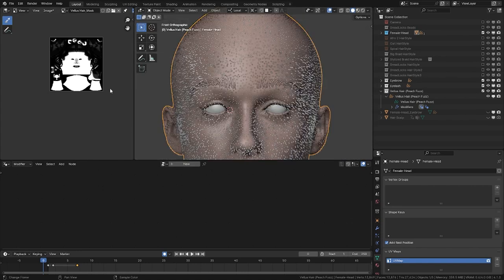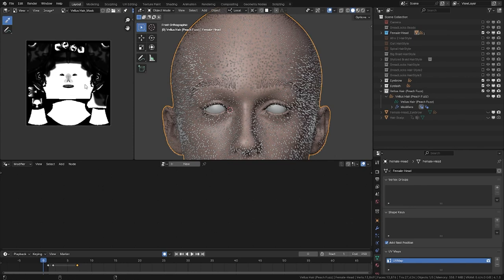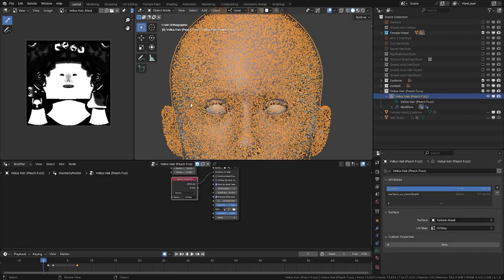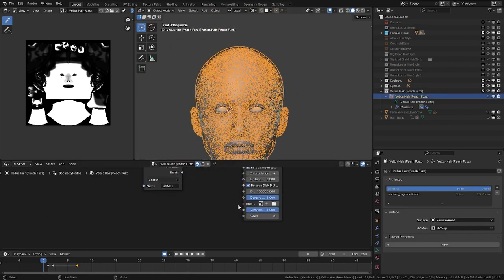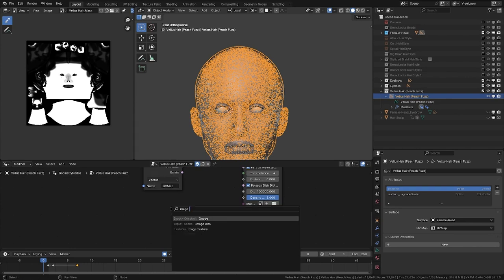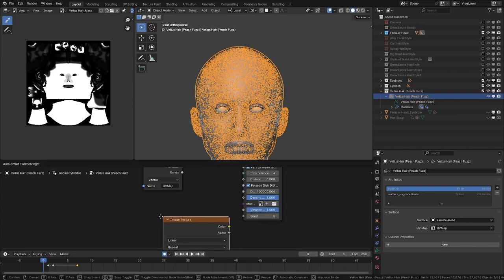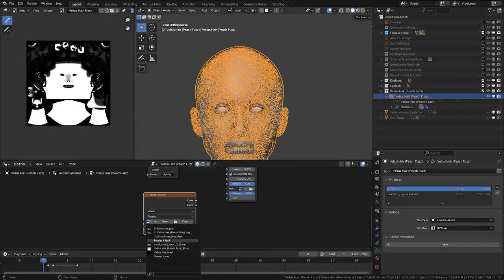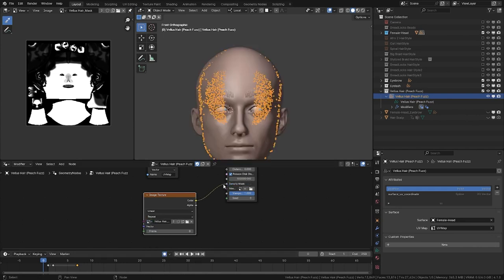So now we're done. We are going to save this, Alt S, save to texture. It is Vellus hair mask, needs to be JPEG. Save it. So we select our Vellus hair, and in here we'll connect, paste or Shift A, search for mask, image texture, and in here we'll select your Vellus hair mask, and then connect it here on density.